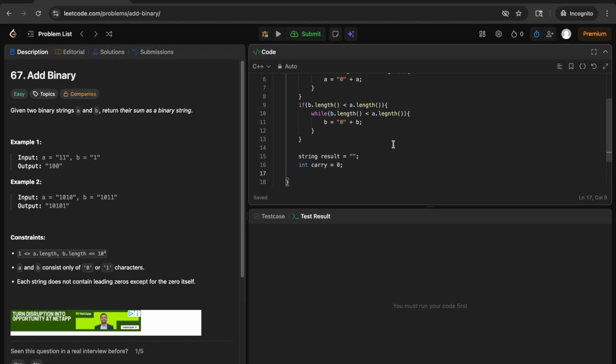So, for example, 1 plus 1 is 2 in decimal, but in binary that wouldn't work. It would be 10, because you first apply the modulus operator, place that into your current spot, and then carry over a 1. So right now, the carry is 0.